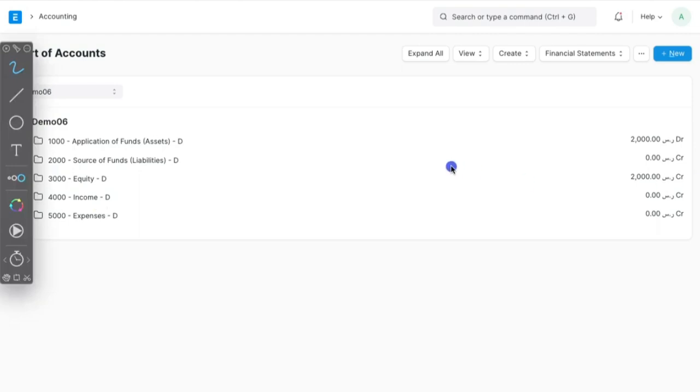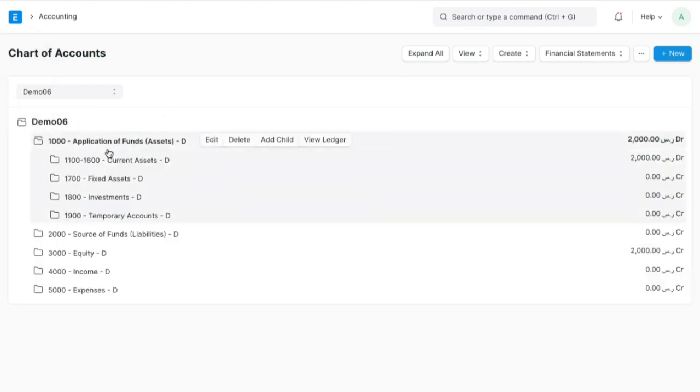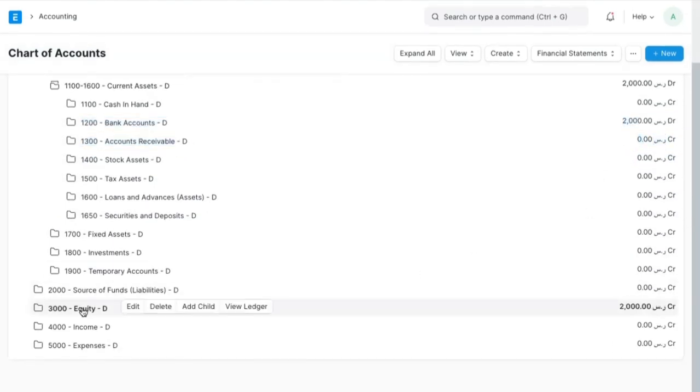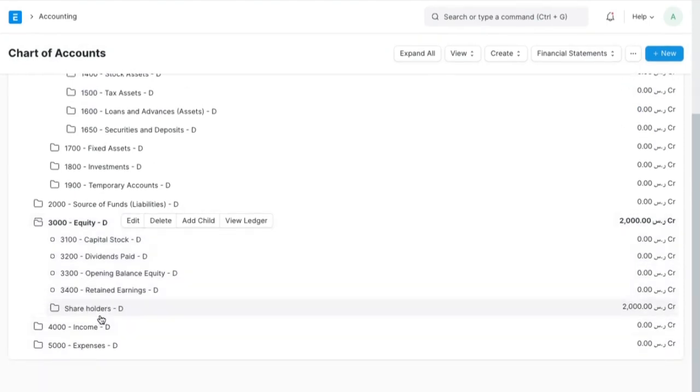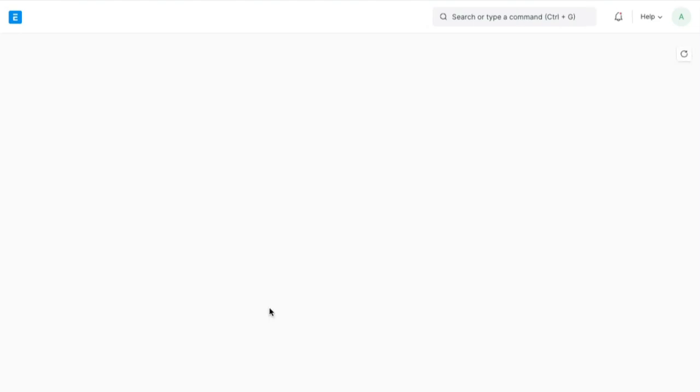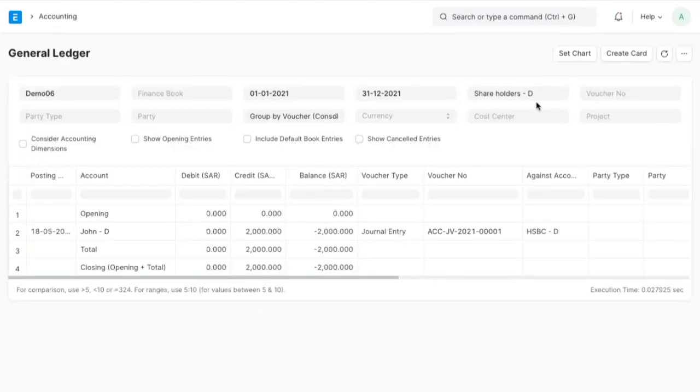Here 2000 real debit is on asset and 2000 real credit on equity. See here, on the current asset bank accounts, you can see there is 2000, and on the equity side you can see shareholder John gave you 2000. So in case John asks you for a statement of account, you just press here and get his statement of accounts, and print it and give it to him.